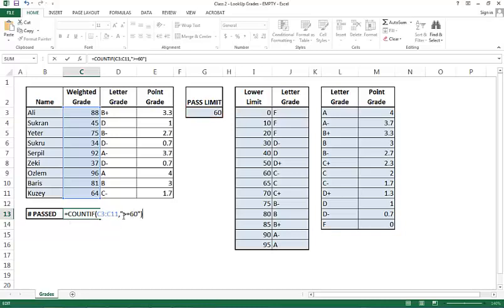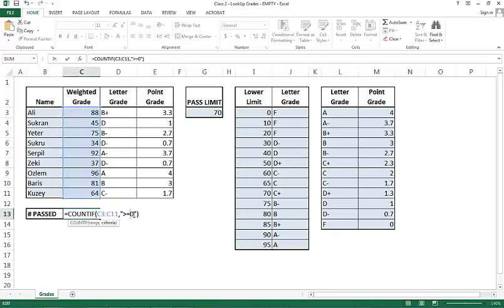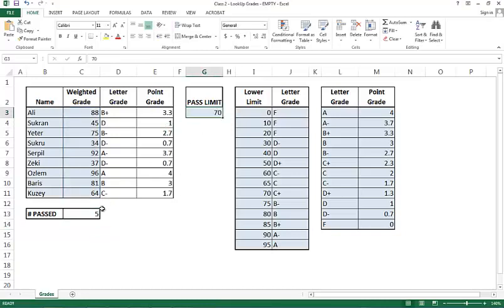So instead of actually choosing one number, which was G3 or 60, I say in quotations, greater than or equal to 60. Your criteria should always be in quotations if it's not a single number. And I get that there are 6 values that are greater than or equal to 60. Now the problem with this particular way of writing this formula is that if I change the pass limit from 60 to, let's say, 70, I want it to be harsher, well, then I have to go here and change this one to 70 as well. So it's not really a live formula. I need to update the formula each time I change the pass limit.